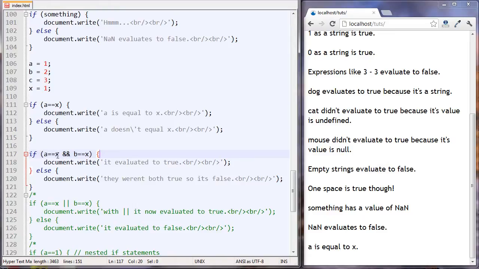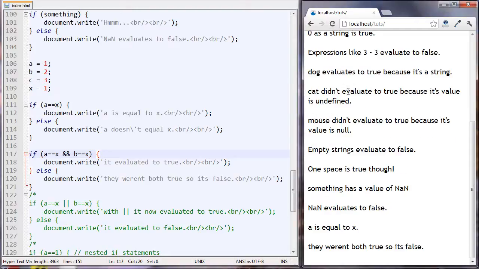So if A is equal to X and B is equal to X, then we're going to write this out. In order for this whole thing to evaluate to true, this has to be true and this has to be true. If one of them is true and one of them is false, this will all evaluate to false. And if they're both false, obviously this is going to evaluate to false. Let's check that out. They weren't both true, so it's false. This was true, this was false, so this whole thing evaluated to false. And we went down here.